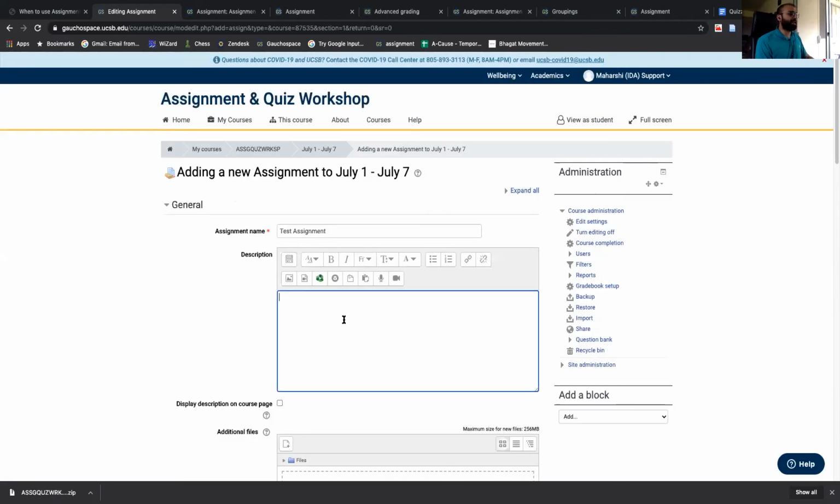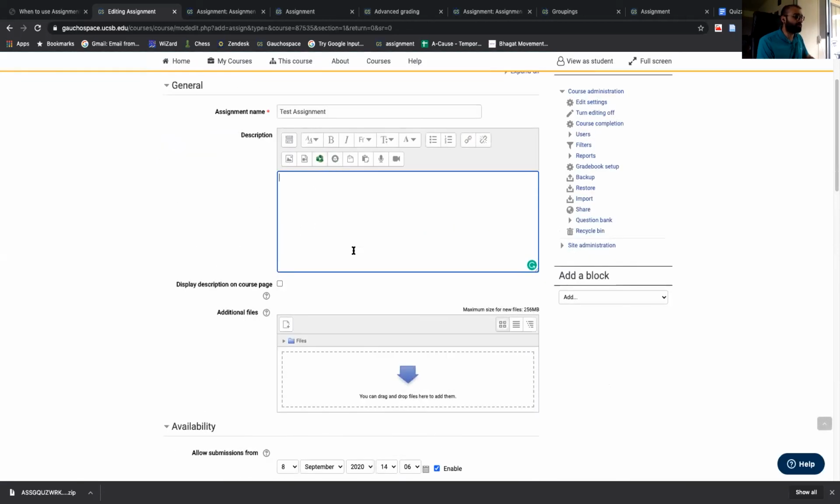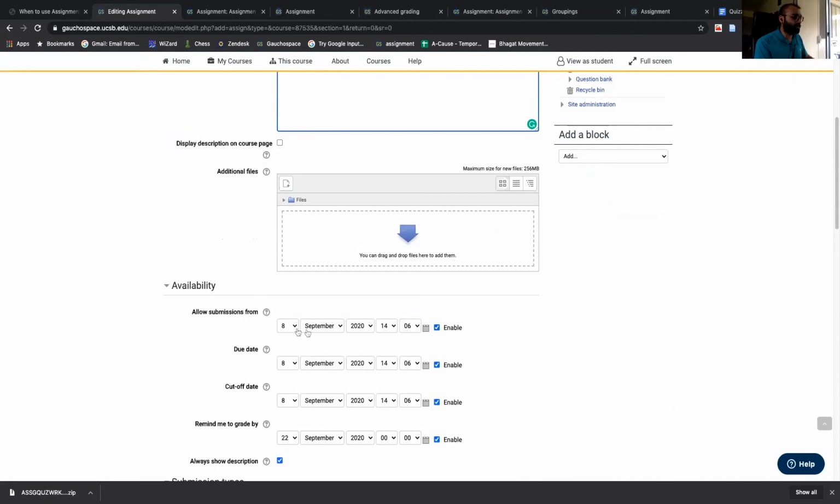Now, finally, one last thing that I wanted to mention before I turn the floor over to Andy, who's going to talk more about the quizzes, was this description field. Usually when instructors set up an assignment, they have a start date, which is the date on which the assignment becomes accessible to students. Then we have a due date, and there's a cutoff date. For example, this assignment is accessible on 8th of September.